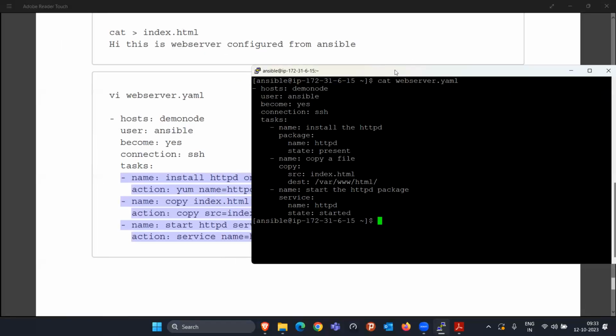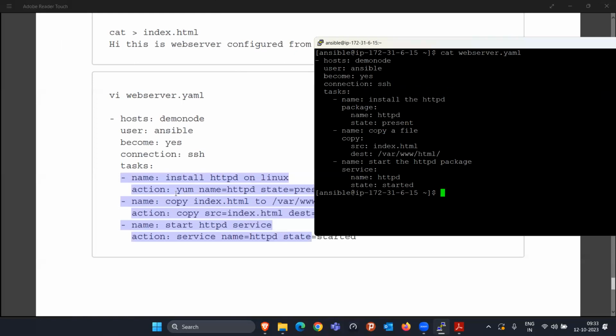Okay. First thing is you have to install the HTTPD. Here I am using the yum module, but here I use the package module. So with action, if you write the action statement, then you can write everything in a single line. You don't have to do this proper spacing format. But actually, it is suggested that you should write the playbook in this proper spacing format only.